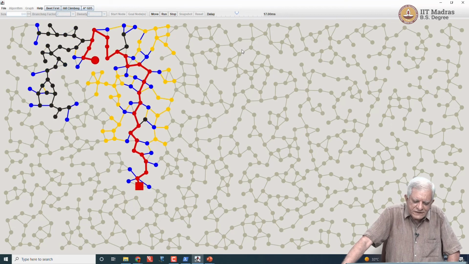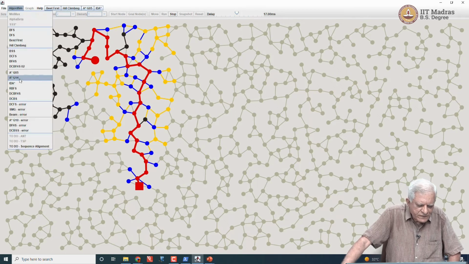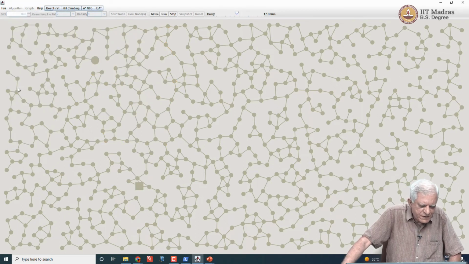But as you can see here, it found the same path as A star actually. So, let us give another try for this recursive best first search and see if that works.